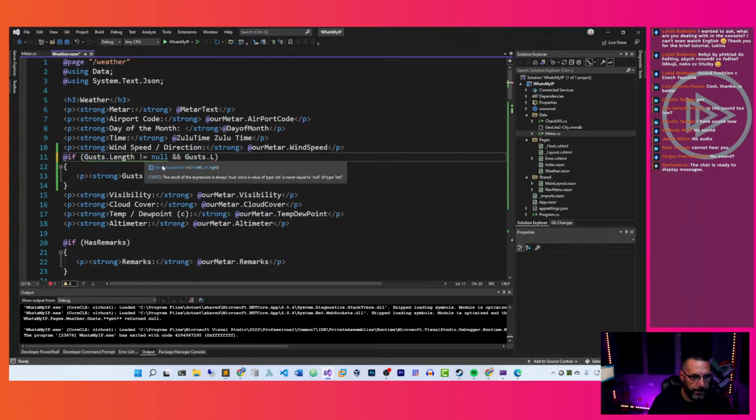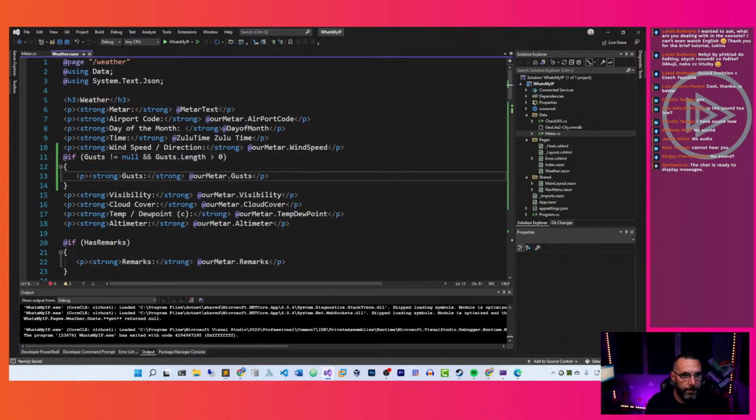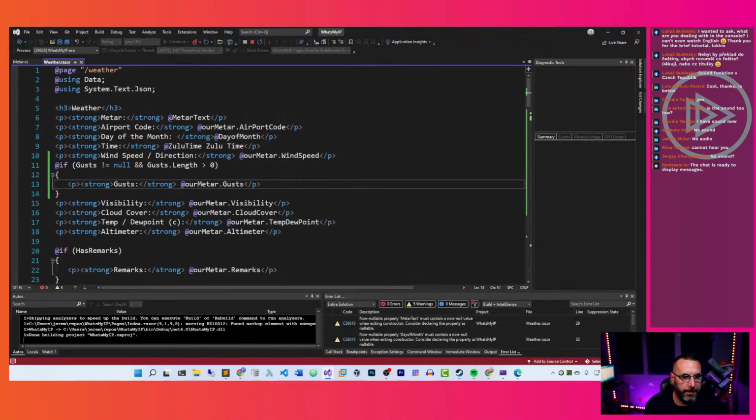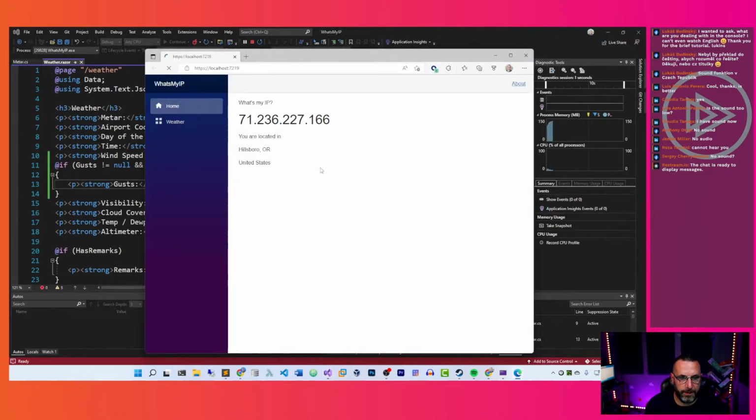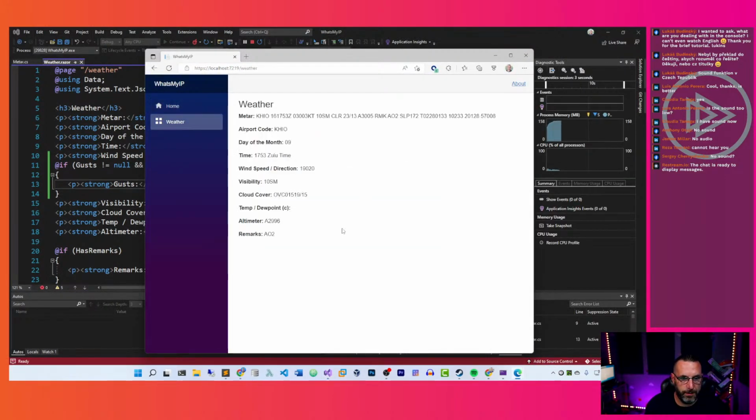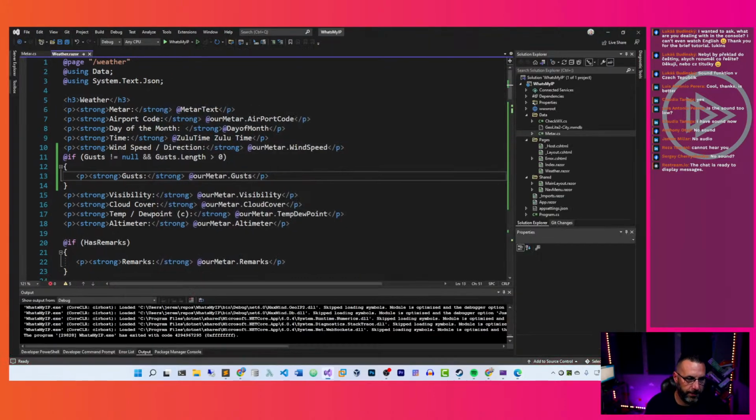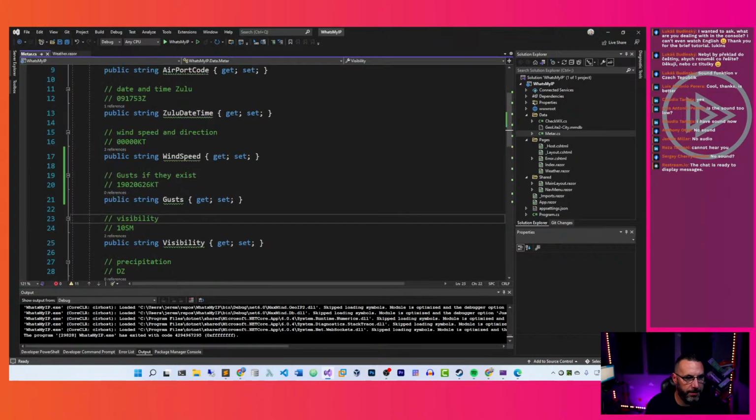So we'll say if gusts not equal to null, and the length is greater than 0. This should prevent that issue. Then we have wind speed and direction, but we have no gusts. So let's figure out why we have no gusts.